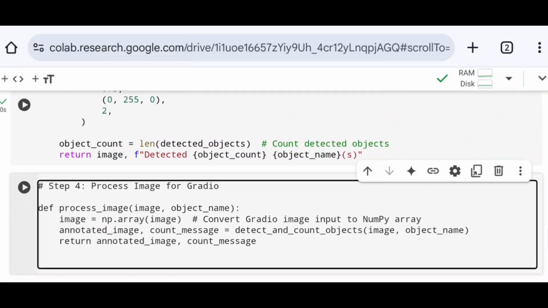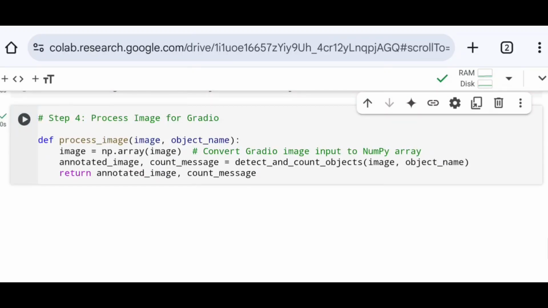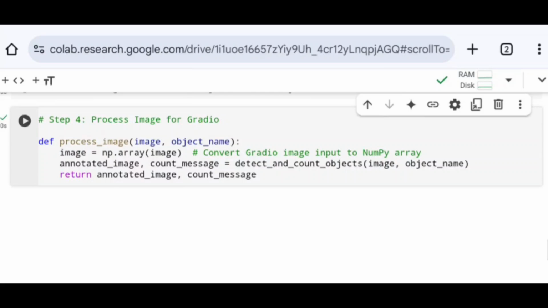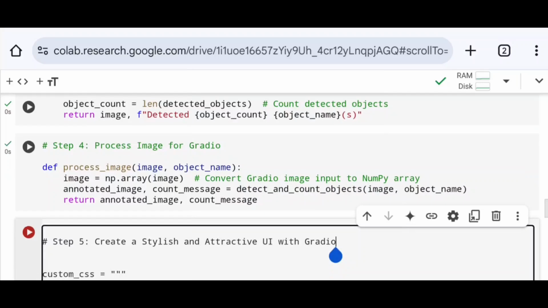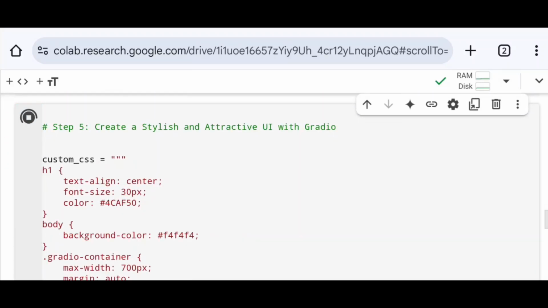Now in the fourth step, you can process the image for Gradio. For this, you can define a function named process_image, which consists of two parameters, that is image and object name. Now you can convert the input image into a NumPy array and store it in an image variable. Then you need to call the function detect and count object, which requires two parameters, that is image and object name. Then whatever values you get from the function, you can store in these two variables, that is annotate_image and count_message. Then you need to return those two variables. In order to make the user interface stylish and attractive, you can use CSS along with Gradio.